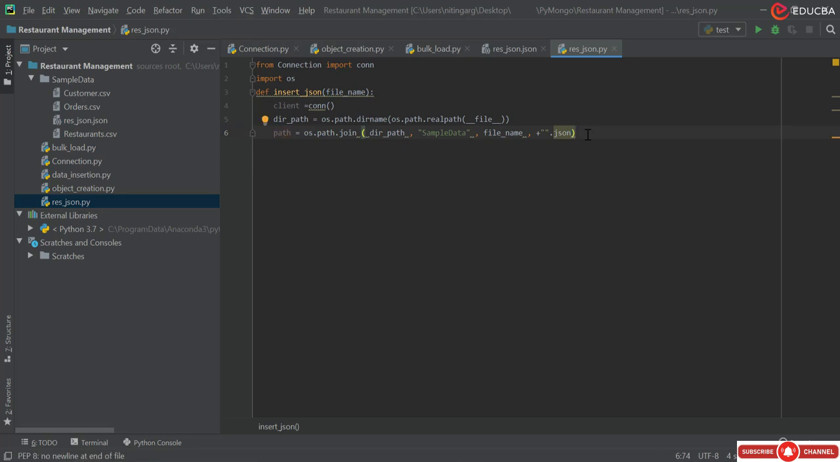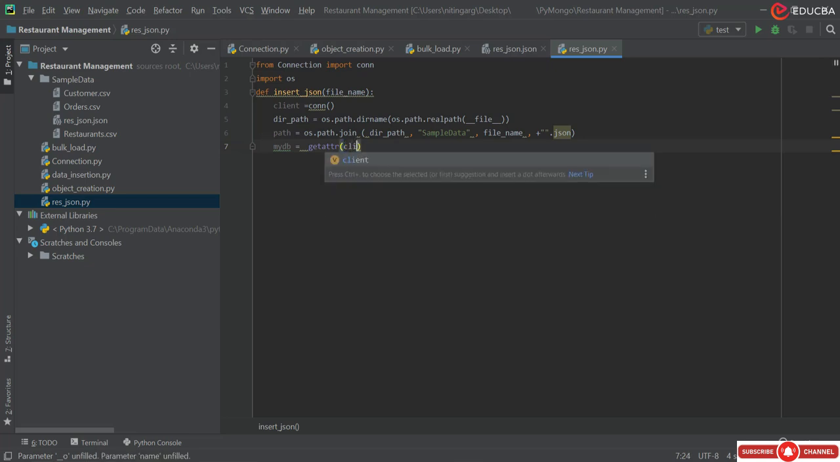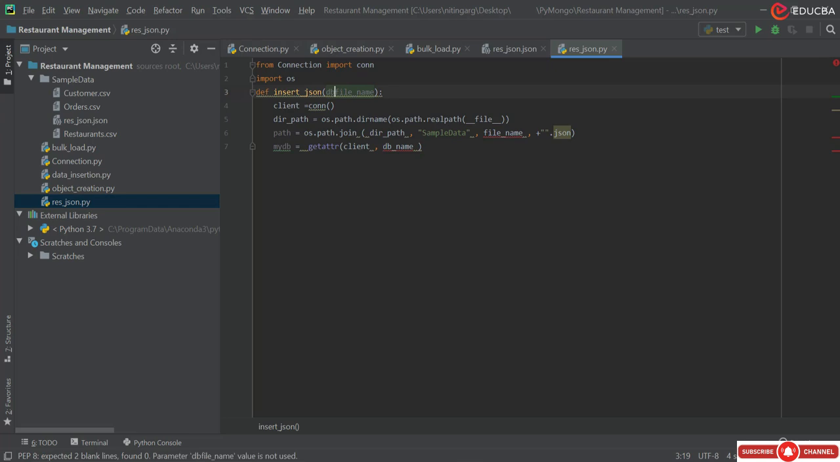Now we will create the DB and the objects which we use to do it. My DB is equal to getattr, where I'll pass the client first, and then the DB name. The DB name we have to take from here. We will pass it to the function which we are going to write, so it should be like this: db name, comma, collection name. These are the two variables which this function will accept.